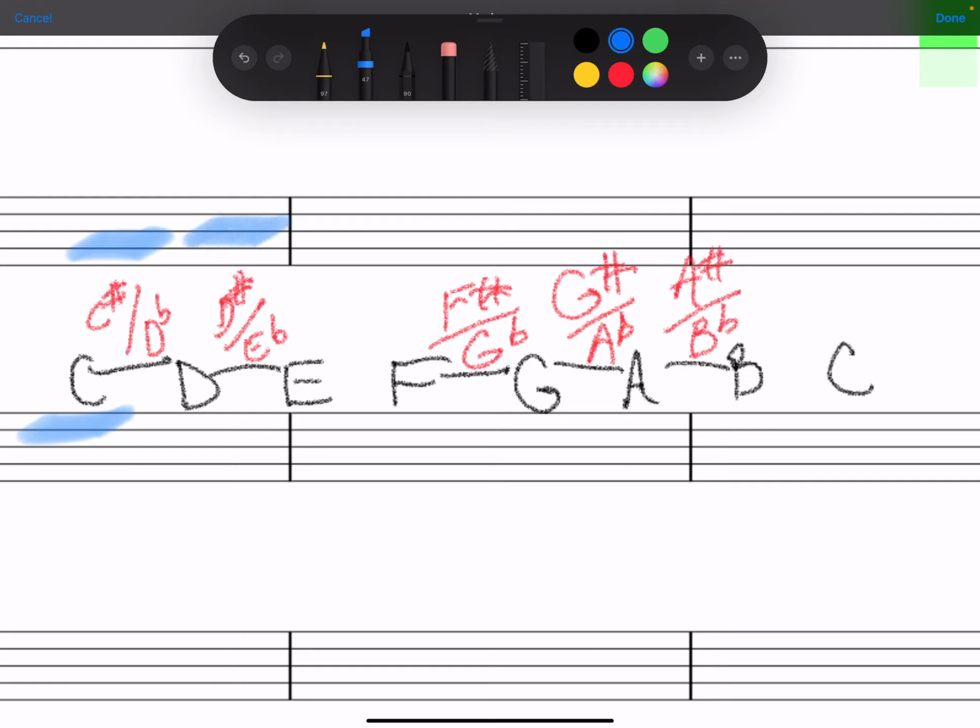In between E and F, there is no sharp or flat, and the same thing happens over between B and C. It's just the way we tune our instruments. And then in between F and G, F sharp or G flat, G to A, G sharp or A flat. And then finally A to B, A sharp or B flat, okay?